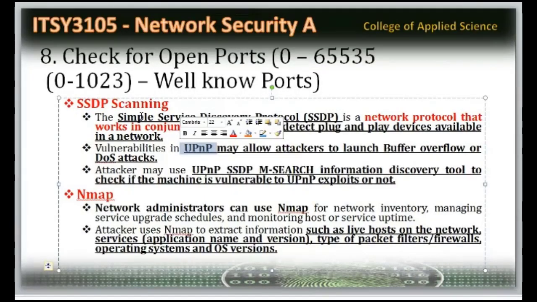So by using SSDP scanning, I repeat, Simple Service Discovery Protocol, you can easily find what Universal Plug and Play devices are running in a network. So we discussed two methods here. Now I'm going to the next one.